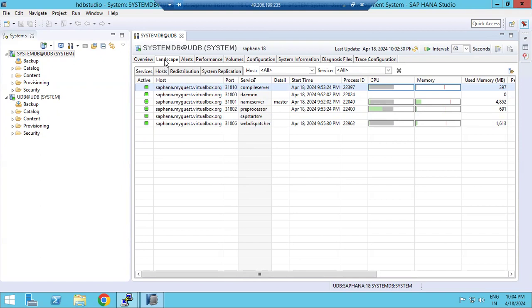The second tab is the landscape tab. Landscape means, like in your home, how many members there are and the information related to those members: what they are doing, whether they are green and active or not. If something is wrong and the process is stopped, it will show a red mark. If it is green, we can ignore it. The process-related information, such as how much CPU and memory it is using, we can see in the landscape tab. That is the system DB information.